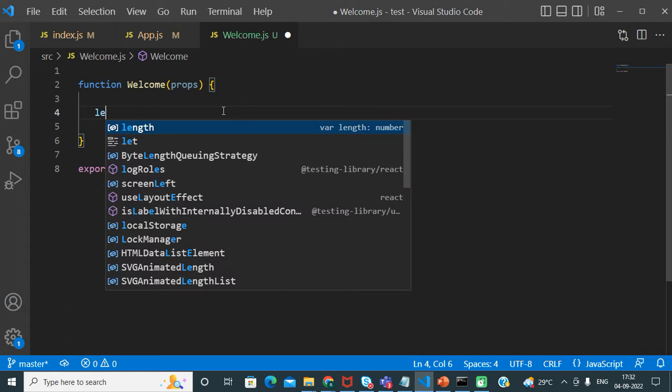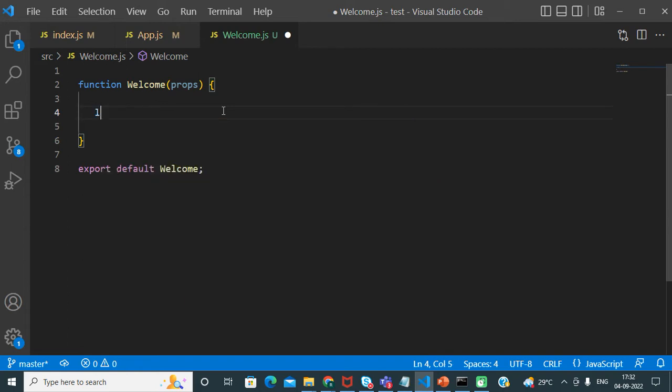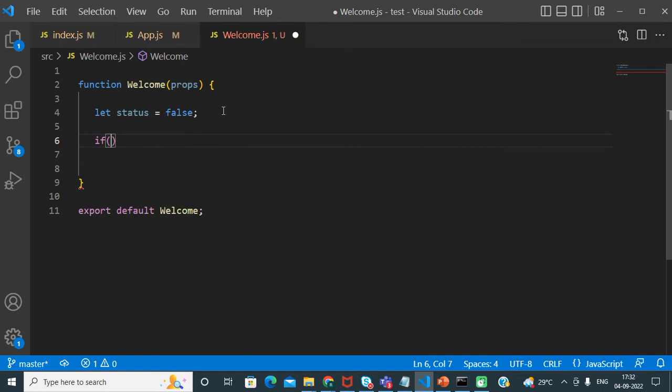So friends, let me declare one normal variable here for our programming. Let's say it is status, and initially the status is false. To achieve this kind of functionality, first of all we can use normal JavaScript if else.